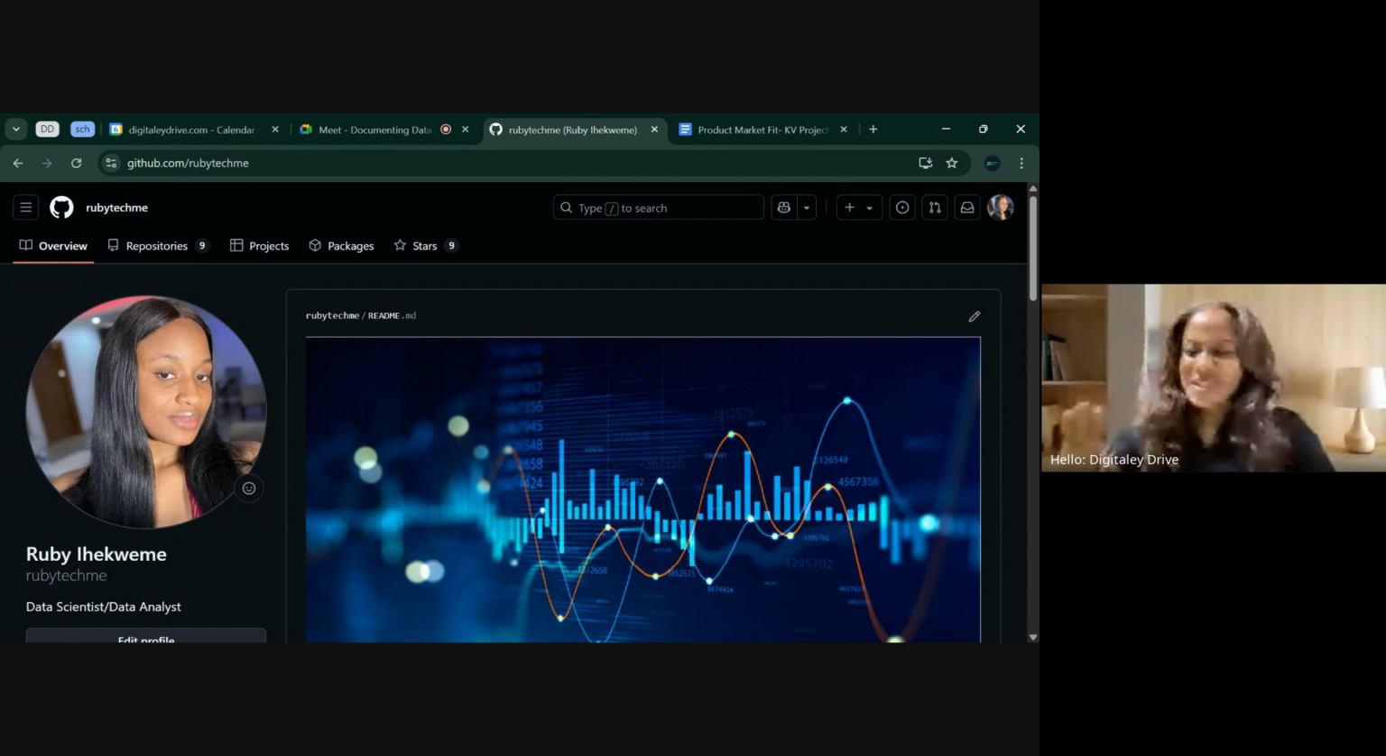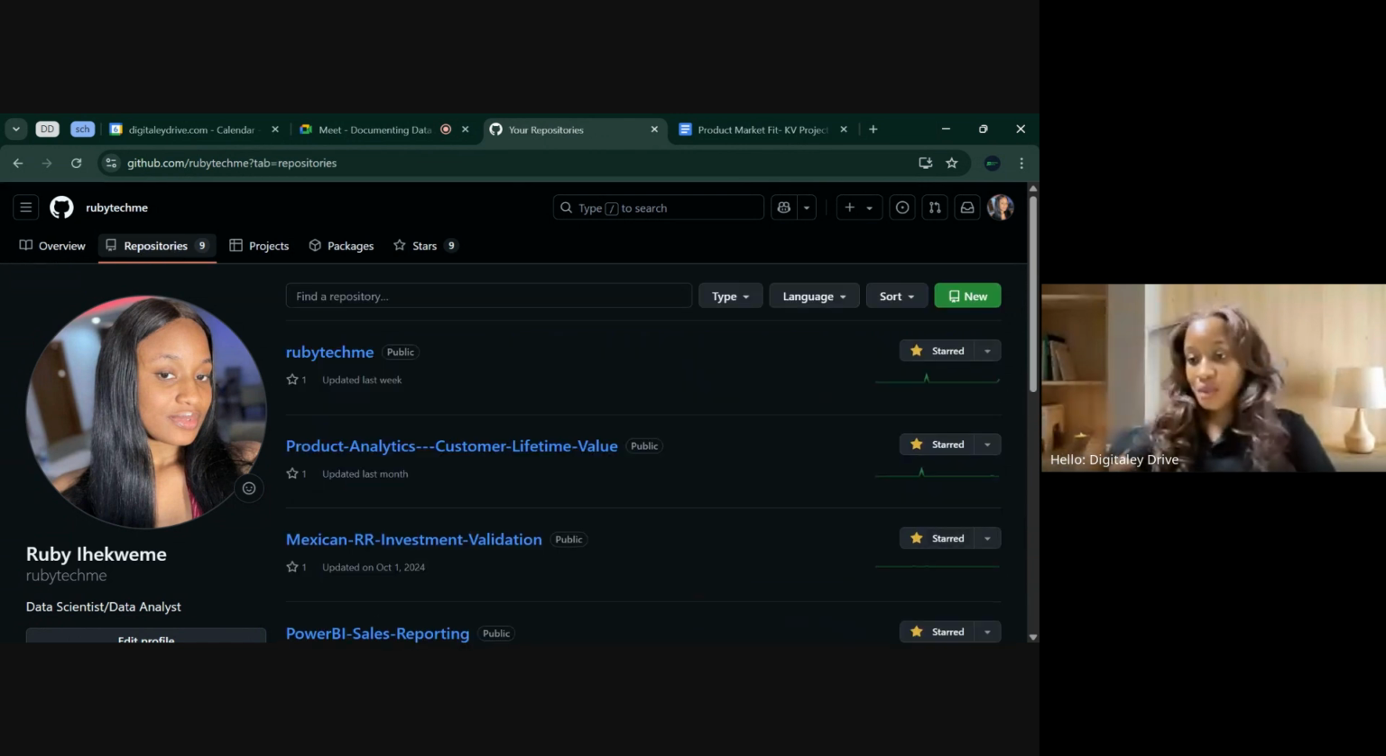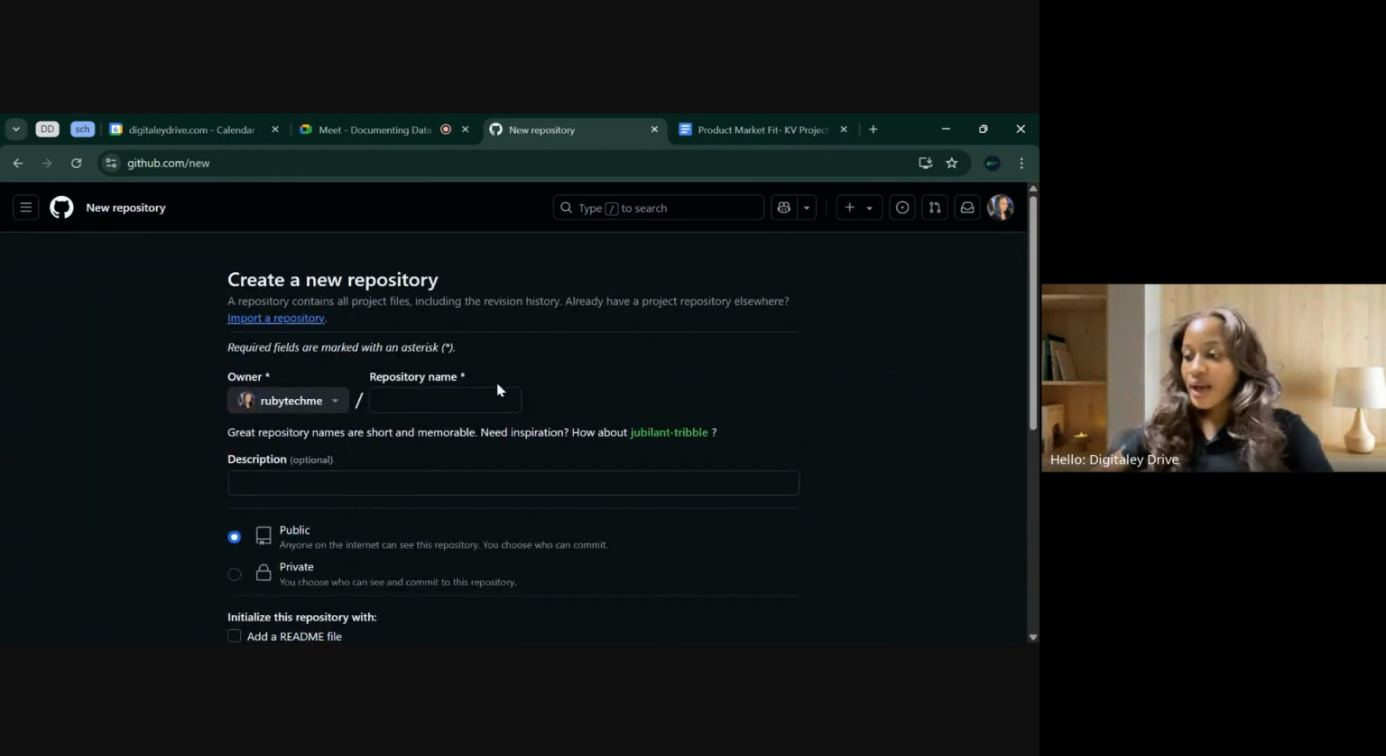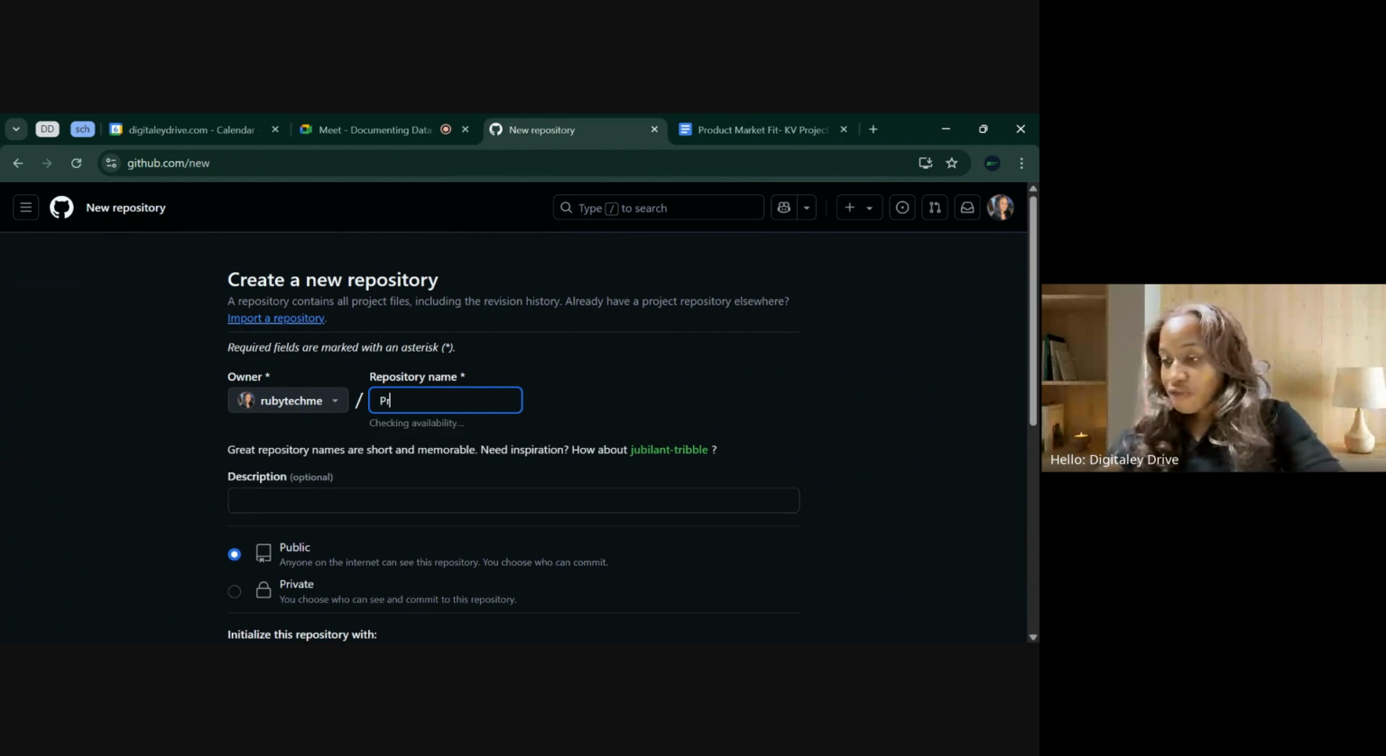So the first thing I'll do, without wasting any more time, is to open my GitHub. This is an overview of my GitHub. Then I open the repository section and I can easily click on new repository because I want a new repository. Then I begin to name it. I want to name it product market fit. For the sake of this demo, I'm going to be using one of the projects I built last month, because I also documented that as well. So yeah, let's get that.